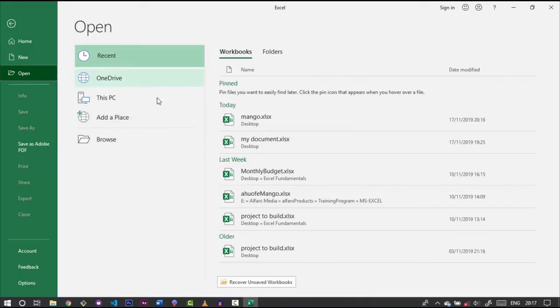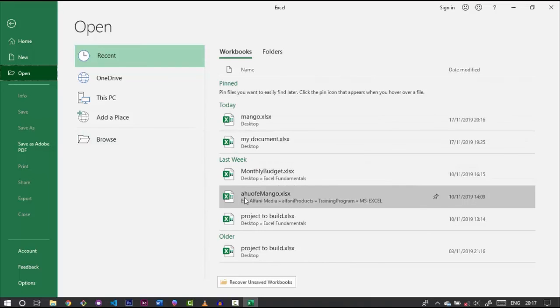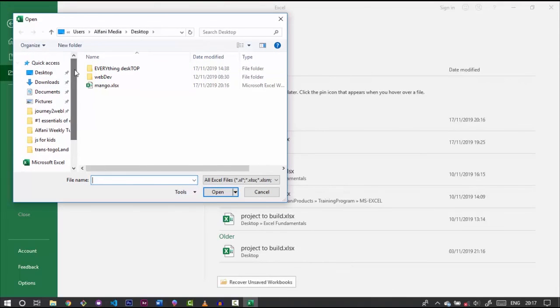So this is the Open screen. Looking at this side to the right, I can see that these are recently worked documents, and I can see my item here. Now if what I want to open is not located here, it means I can browse for it. If I browse, I can select the location where the file exists, and then click on it, and then I'll open it.